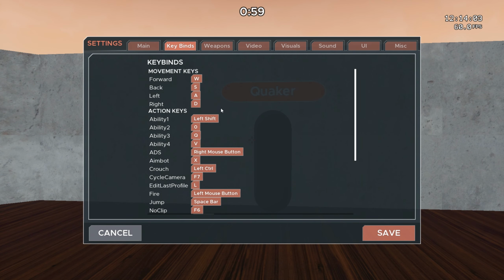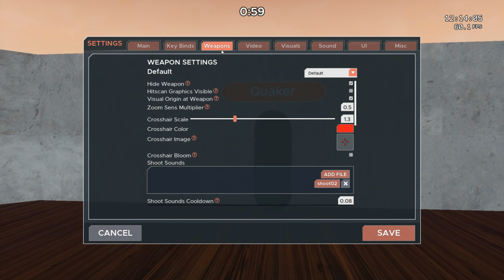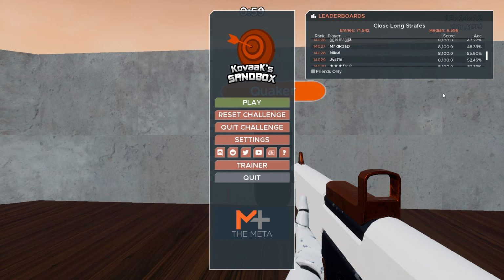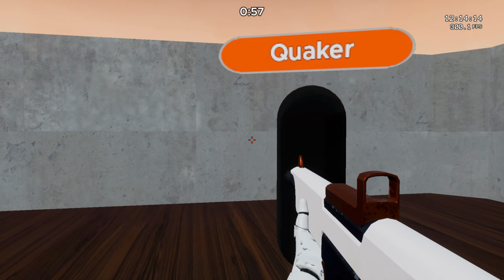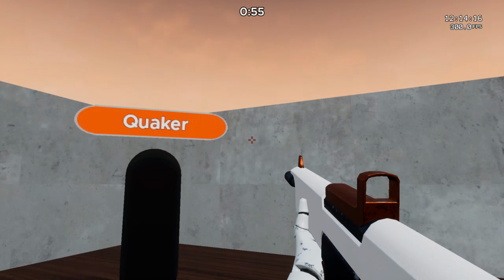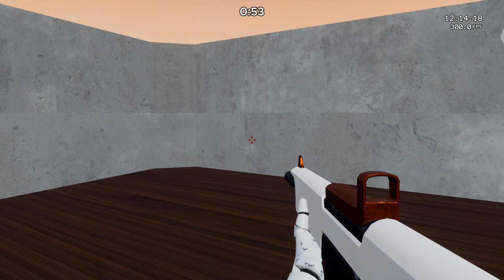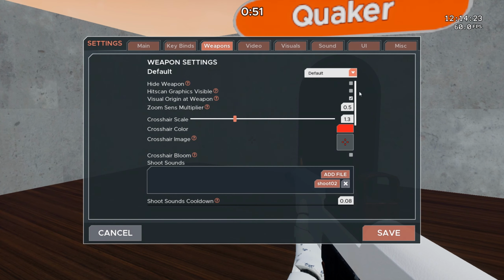Now that you're done with your keybinds, since they don't really matter, you want to go to weapons and tick hide weapon on. You don't want your gun to be showing. It's not like a first person shooter game, it's Fortnite. You want to make sure this weapon is gone and not on your screen. So like I said, just come over here, tick this box on, and then save.